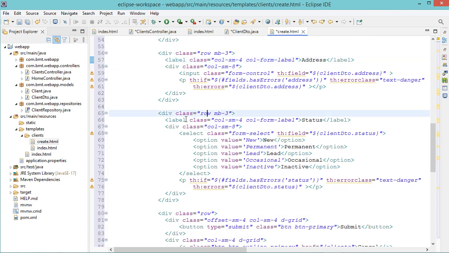Then we have this row that contains a label with the text status, and then we have this select element. This drop-down list will be associated to the status field of client DTO, and we have these options. The status can be either new or permanent or lead or occasional or inactive.